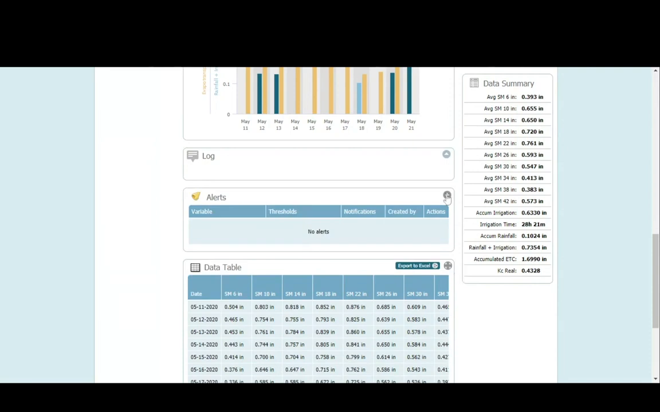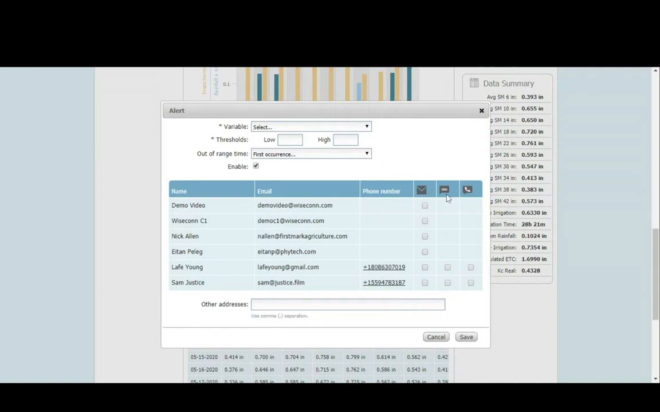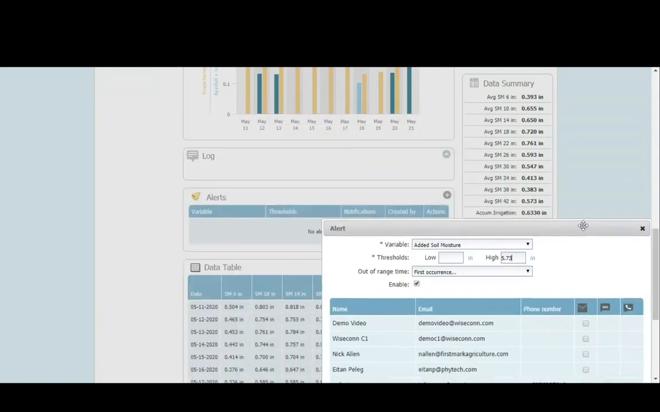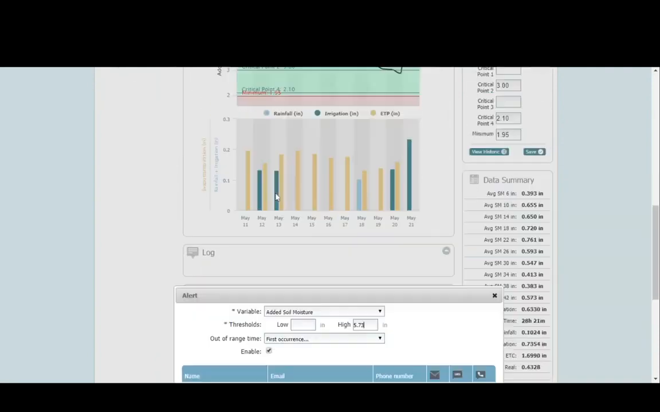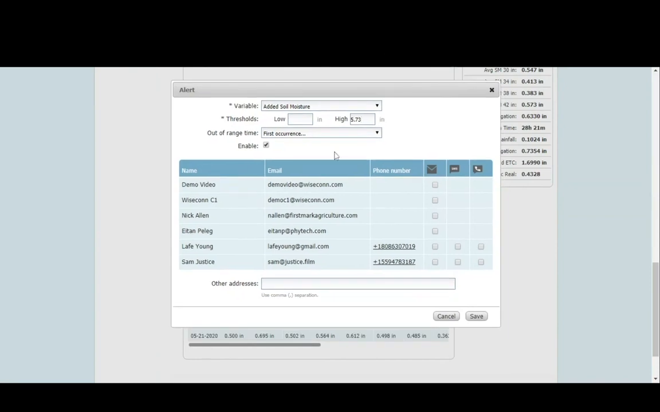The alert and soil moisture is going to be particular to soil moisture variables. So we'll look at soil moisture or added soil moistures. So let's say at the 26-inch depth or added soil moisture depth, a high you didn't want to get above 5.73. Here, maximum's 5.73. I want to get an alert for that so that I know to either kick off the pump or that I don't need to irrigate for another few days.